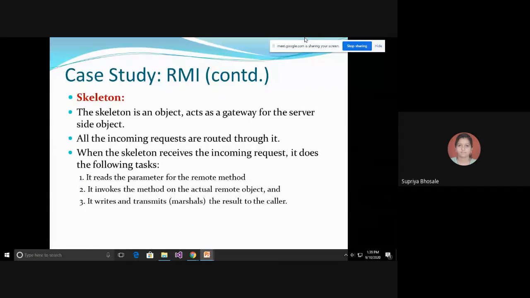Then what is the task of the skeleton, which is the second object present in case of RMI? The skeleton is an object that acts as a gateway for the server side object. All the incoming requests are routed through it. So when the skeleton receives the incoming requests, it does the following tasks. The first one is it reads the parameter for the remote method. Second, it invokes the method on the actual remote object. And third, it writes and transmits the result to the caller. That is nothing but your client. Okay.